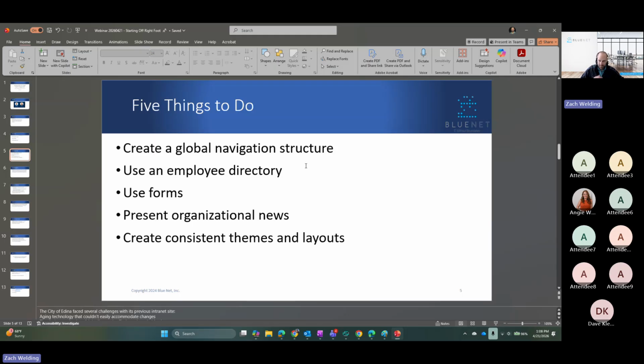I wouldn't say that these are in any particular order of importance, but as far as when you're actually building it, I think starting with having an idea of what your global navigation structure is going to be is probably going to be the first thing that you're going to do before you jump into any of these other ones.